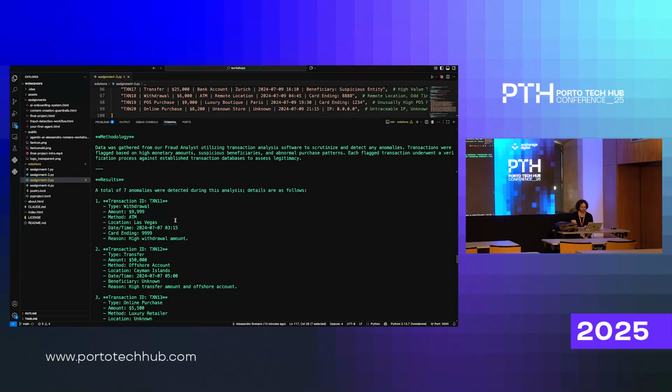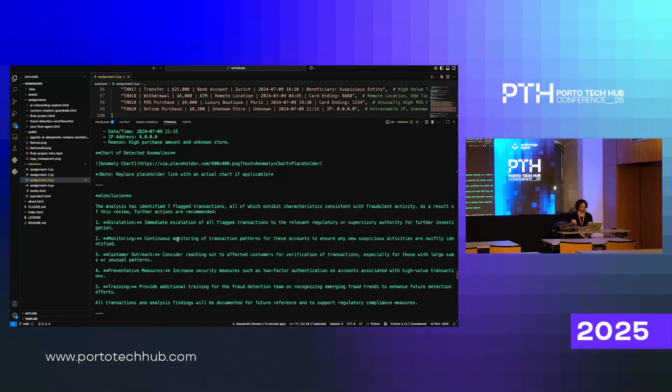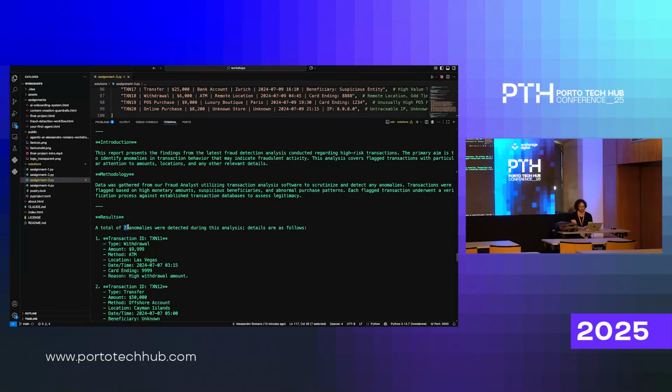Who managed to implement this? Okay. I mean, this was just one additional conditional task. 10 anomalies? Okay, I found 7. Good for you. All right. That's also interesting, because he found 10, I found 7.